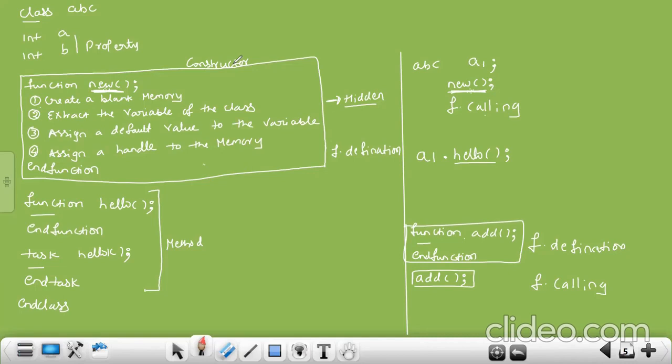Good. Now, my question is, new means function calling you need to do. Function calling via the handle, you will do a1.new. This is the way to call any function. But keep in mind, when new comes, you will not use the dot operator. Which operator do you need to use? Equal. When we use equal, that is for constructor calling only. Implicit or explicit, no matter. Explicit constructor also uses equal. Implicit constructor also equal only.